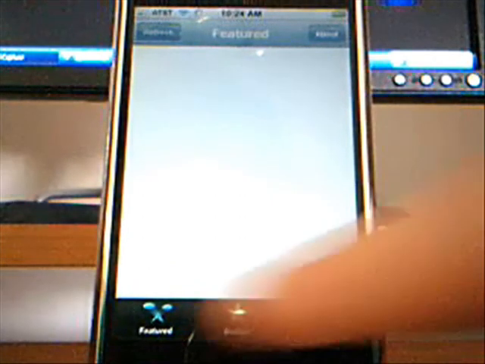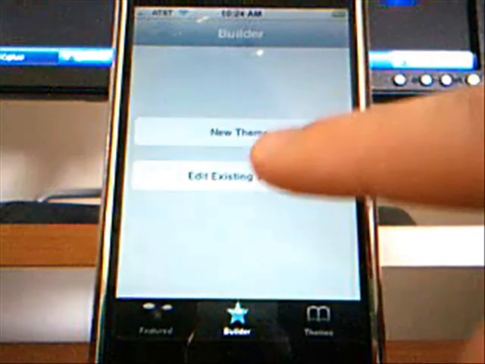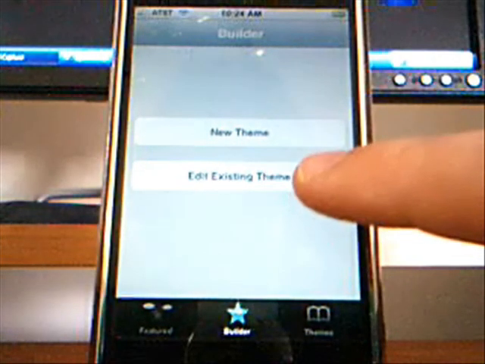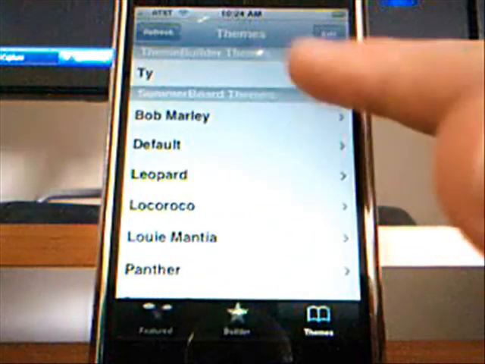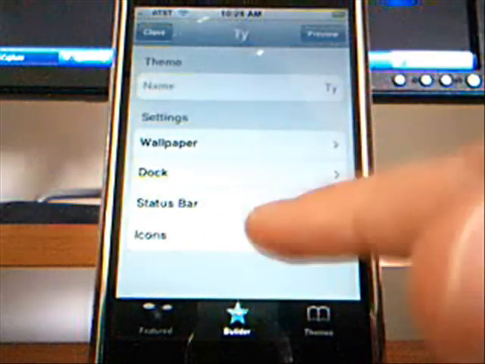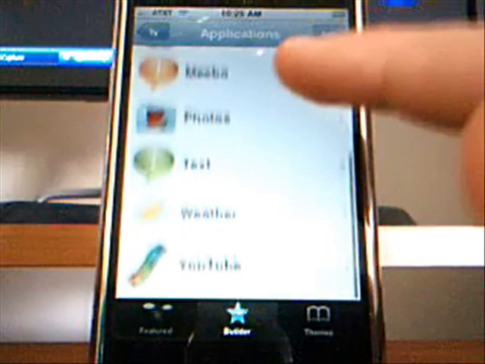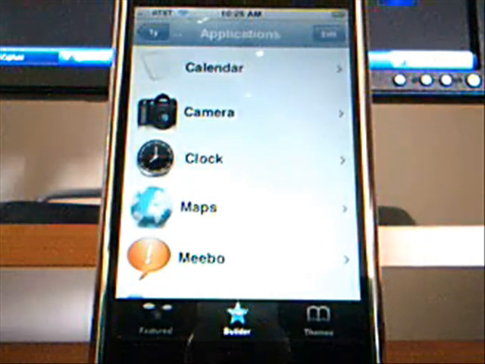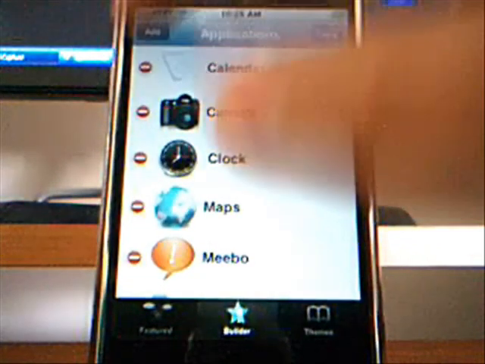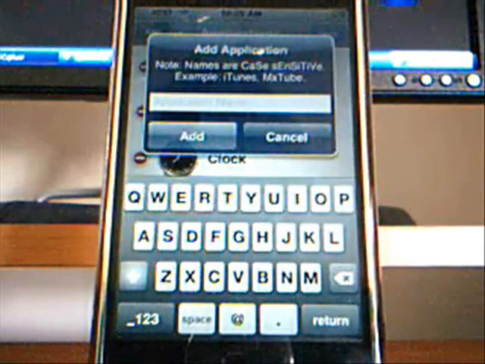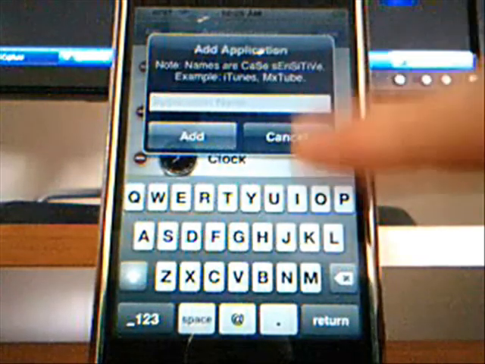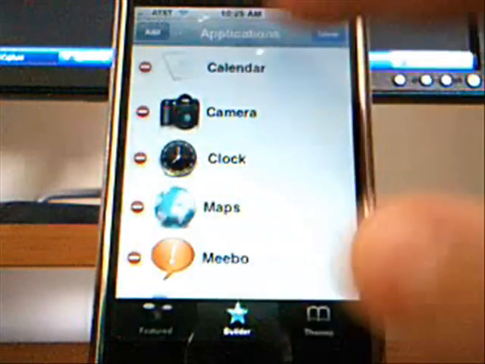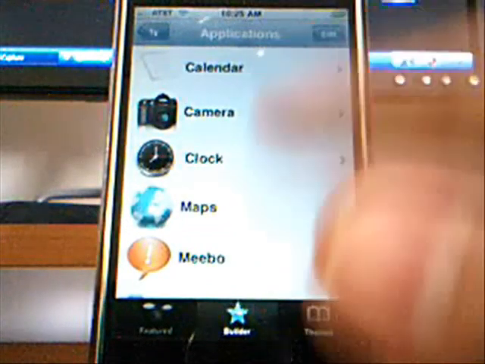Alright, if you're wanting to create a new theme, you go to Builder, New Theme, or Edit Existing Theme. Edit Existing Theme is like this. You can find your themes that you have in Summerboard. I'll just use this one. Then you can go to Icons, and then you can change your icons. And if you're wanting to add more icons, you go to Edit, Add, and then you have to type in the application name. It has to be exactly like it's displayed below the icon on your Summerboard or home screen, whatever you're going to call it, and then hit Done, and then you select the image for it.